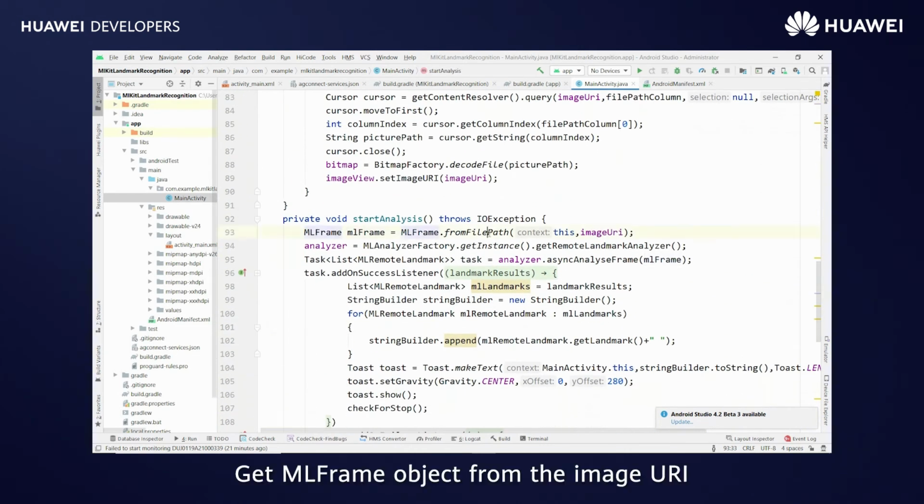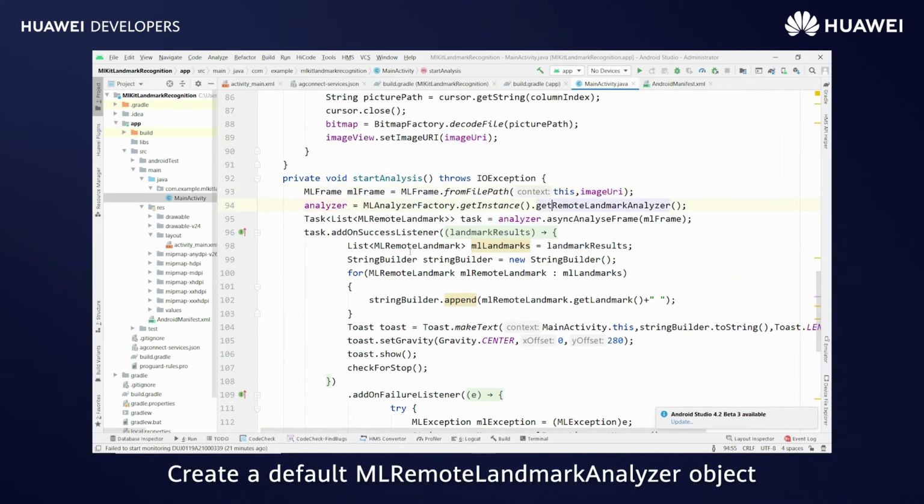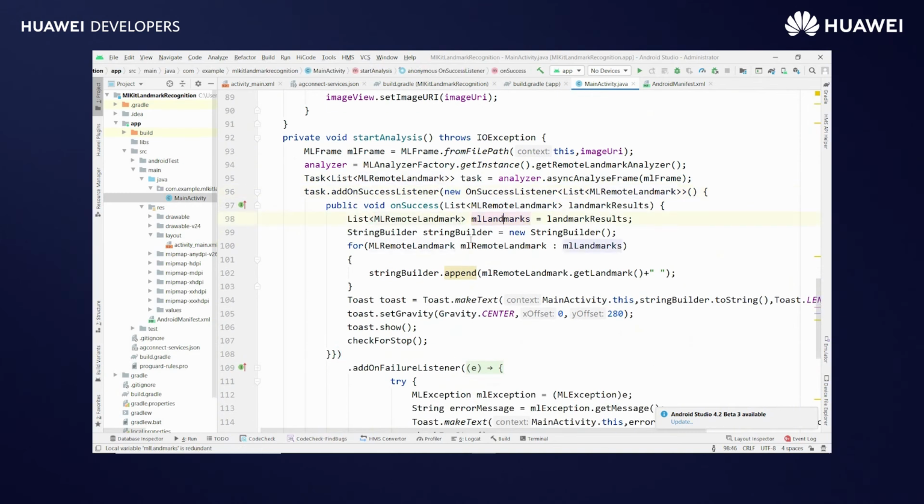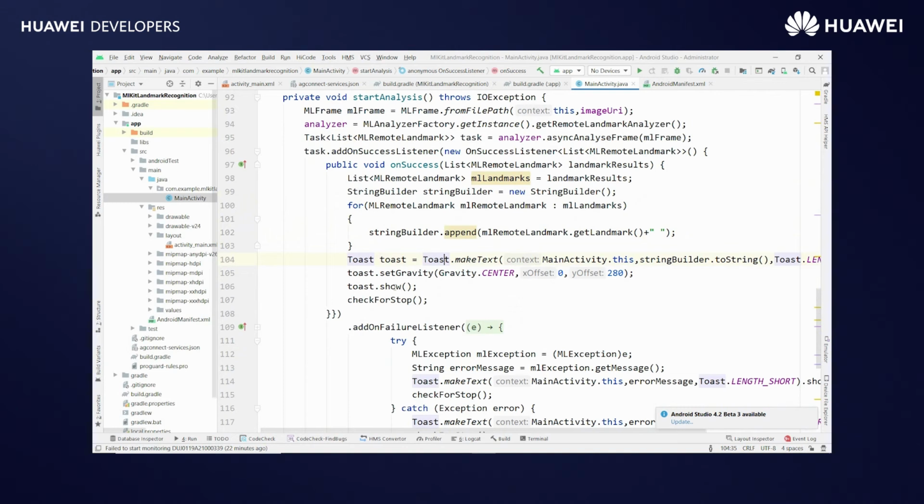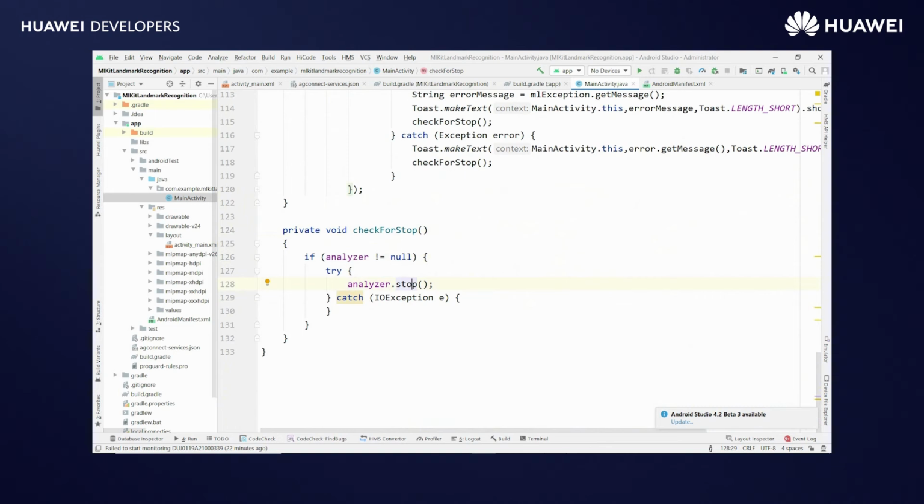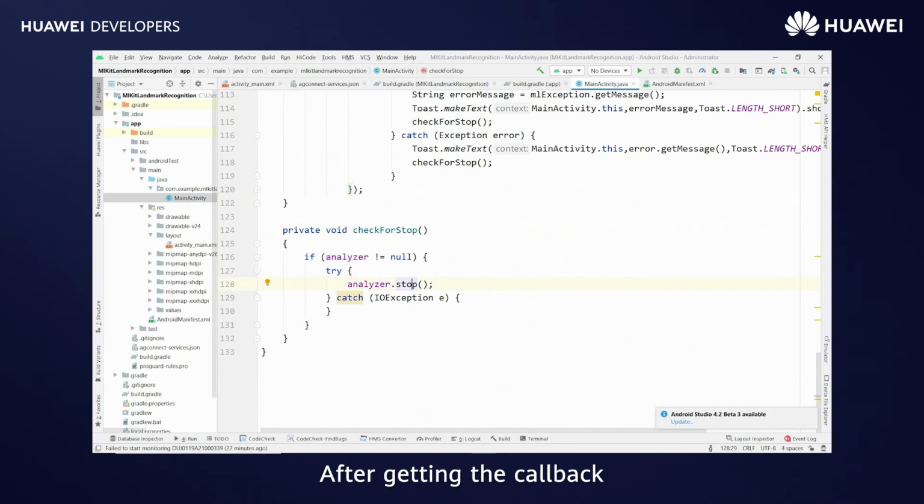Get ML frame object from the image URI. Create a default ML remote landmark analyzer object. Call this async analyze frame method to asynchronously analyze the image. On the success callback, get the landmarks and display it. After getting the callback, stop the ML remote landmark analyzer and the coding is completed.